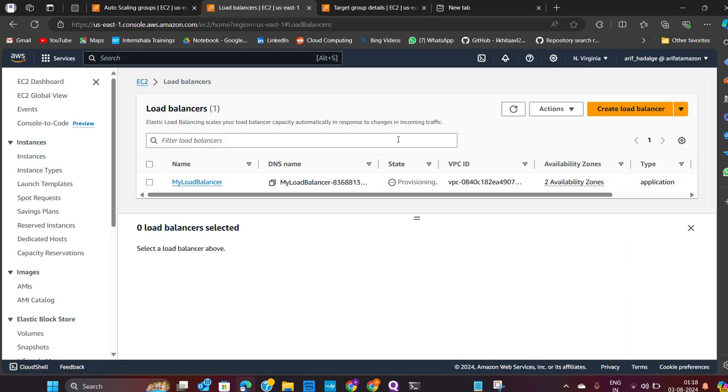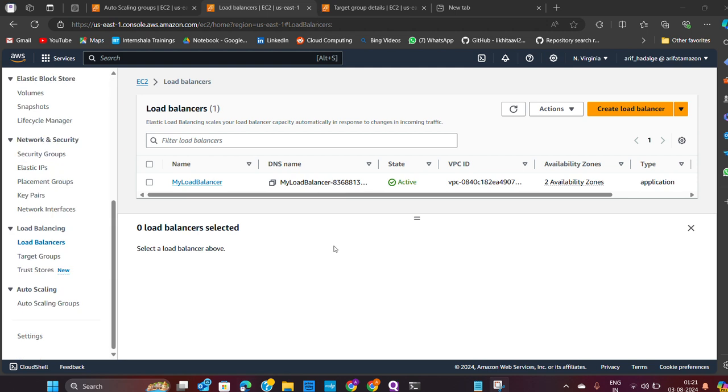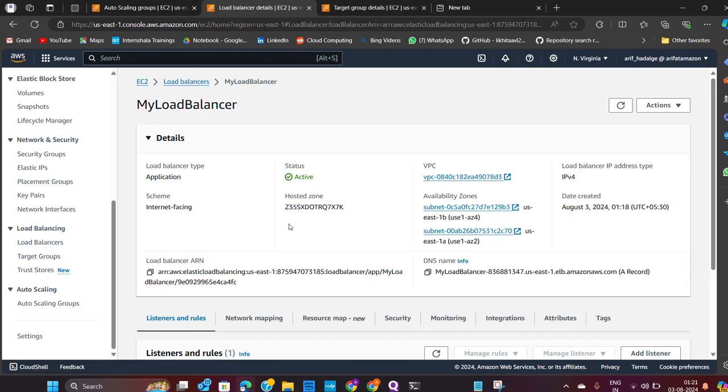So it's going to take some time until the load balancer is completely provisioned. So until that happens, we have to wait. As we could see, my load balancer is back into action from the provisioning state. Now we click over that.